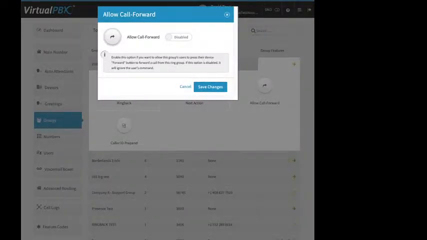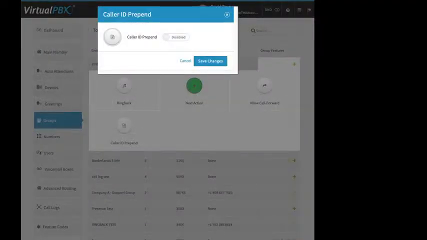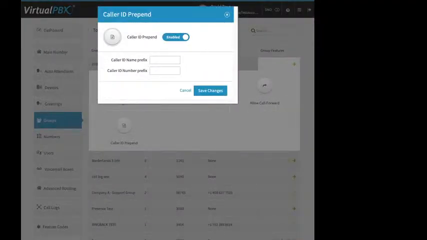Allow call forward. This is for your VoIP phone users. If you enable it, they can make use of call forwarding, so they can send calls to a different device, right? So like, oh, I'm not going to be at my desk today. I've got a lot of customer visits to make, but I still want to be able to get calls for this group. Caller ID prepend. This is another VoIP phone feature. Again, you can add either text or numbers in front of the caller ID that shows up on your VoIP phone user's phone. Right, so if they're in multiple groups, it gives them a heads up about what the call is going to be about.